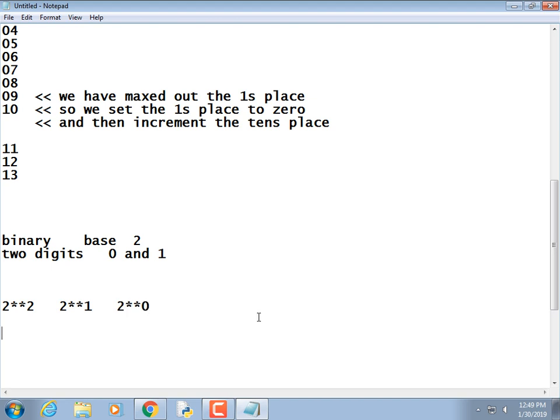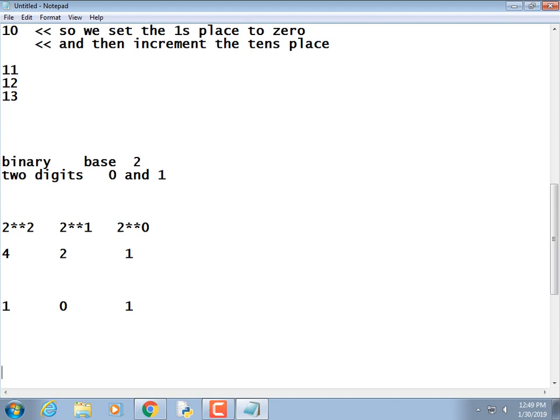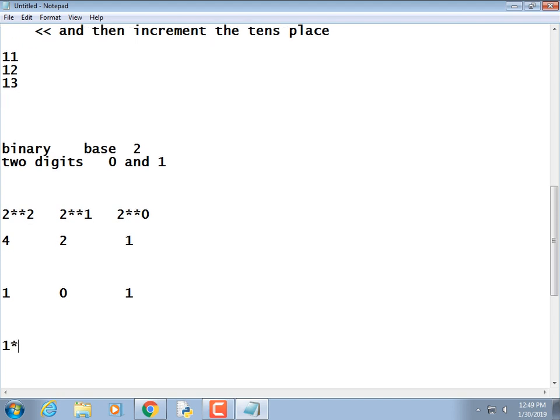Those are our three place values, which if we multiply them out, that's 4, right? That's 2, and that's 1. So if we have this number, 1, 0, 1, what does that mean? That means 1 times 2 to the 2, or we could call it 4. 1 times 4, plus, how many times 2? This is the number that we're converting. Convert 101 in base 2 to base 10.